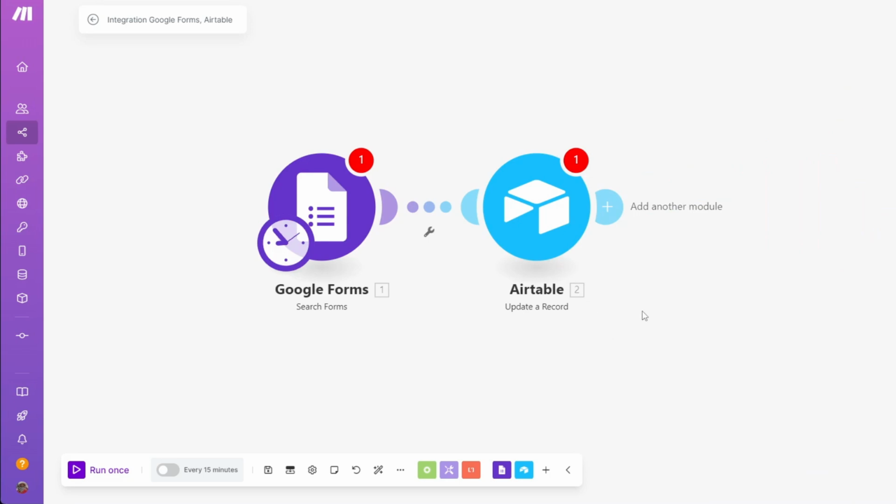Now, just below our scenarios right here, we have the run once button, which will run the scenario right here. You can do this to test out if the scenario works perfectly. And just beside that, you have the save button. You can save your scenario right here to make sure that you have saved your work.